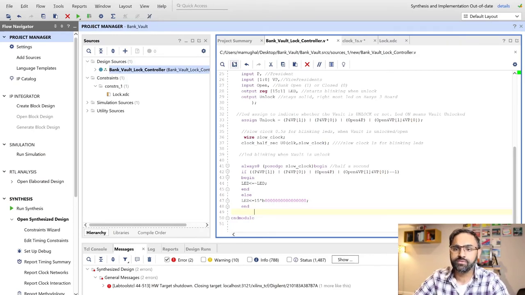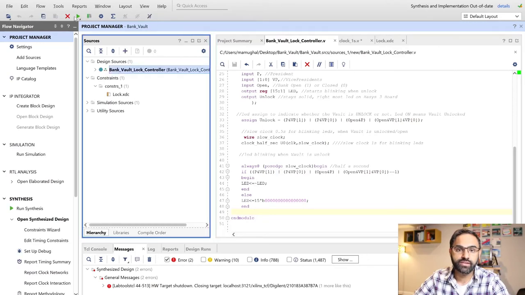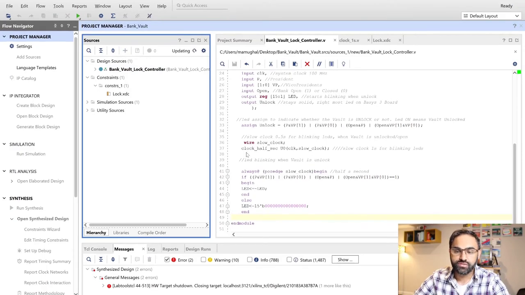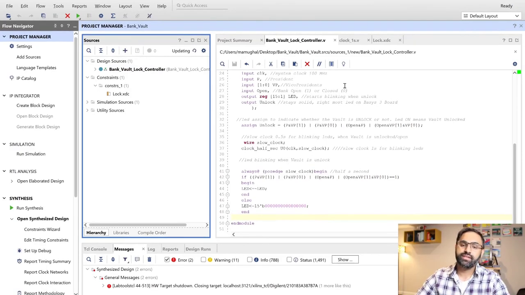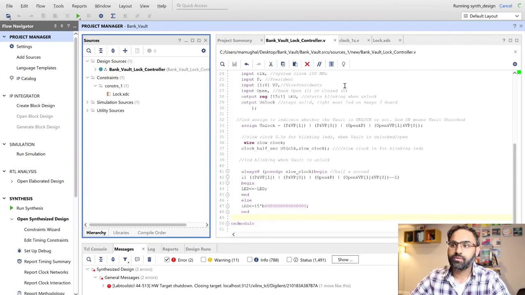So I'm going to save it, and then I'm going to click on my top module and run implementation here. Click yes, save. I made a few changes, so I'm going to save them, and it's going to take maybe a minute or a couple of minutes, so just be patient. Vivado is not one of the fastest software, so just be patient.